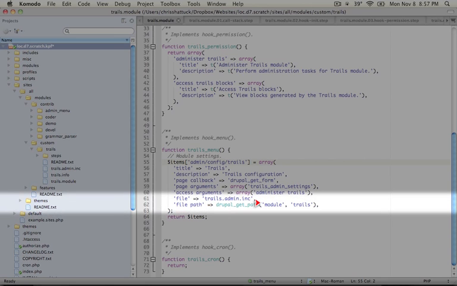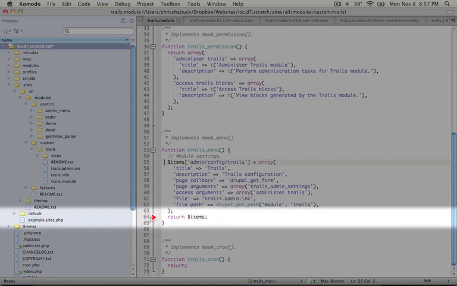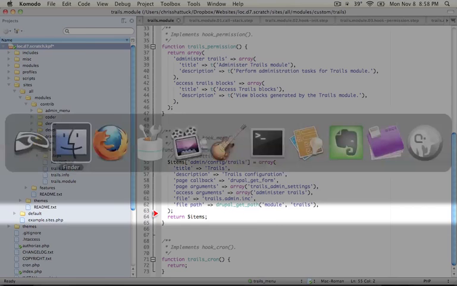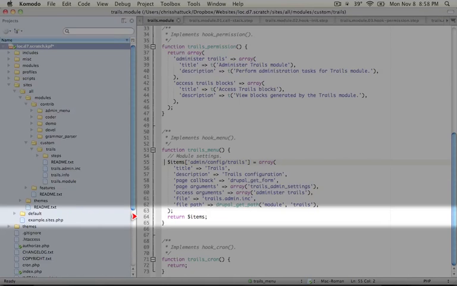And we're passing a first parameter of module, which says we're looking for a module rather than a theme. We can also get theme paths this way. And trails is the name of the module. And finally, we're returning the items. We'll go over various implementations of hook menu in another video, or a review if you've already watched some of the previous videos. Let's take a look at the trails.admin.inc file real quick and see what's in there.